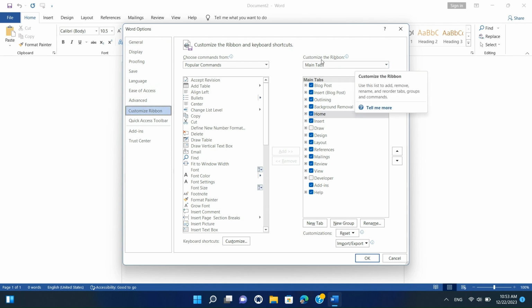Step 5. Locate the main tabs. On the right side of the Word Options dialog box, you'll see a list of main tabs. Scroll down until you find the Draw tab. Step 6. Check the Draw tab. Check the box next to the Draw tab to activate it in the ribbon.